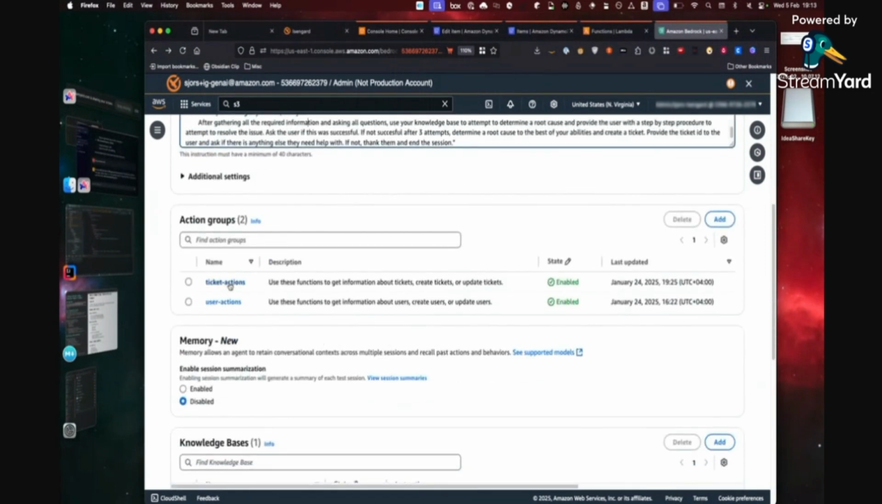And what an action group is, essentially, is a way for the model to get additional data or to interact with external systems. So when I create an action group, I can say, okay, use these functions to get information about tickets, create tickets, or update tickets. This is going to be fed to the LLM so that it understands if I want to do something with a ticket, I need to use this action group.